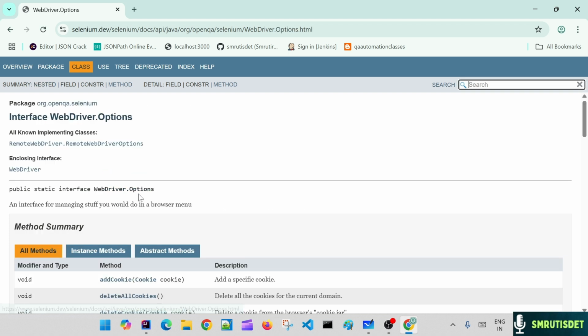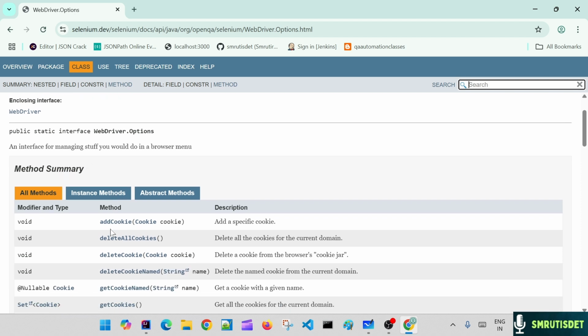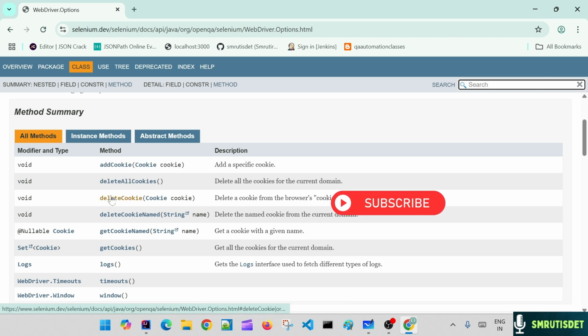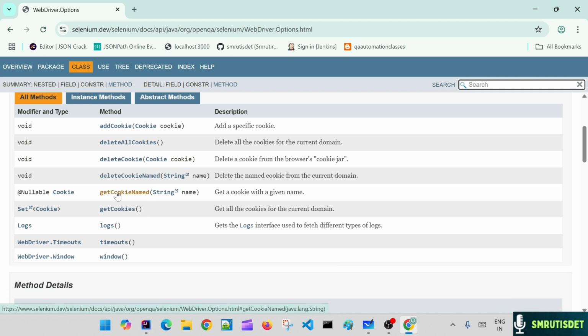When you click on WebDriver.Options, you can see that the interface details came here. Public static interface WebDriver.Options, and these are the methods that are available. Like addCookie, if you want to add a specific cookie, you can add. You can delete all cookies, deleteCookieNamed. If you know some cookie name, you can pass the name of the cookie, and that cookie will get deleted. getCookieNamed, if you want to get that cookie, you can get that. getCookies, and logs. Get the logs interface used to fetch the different types of logs. Then timeouts, and then window.